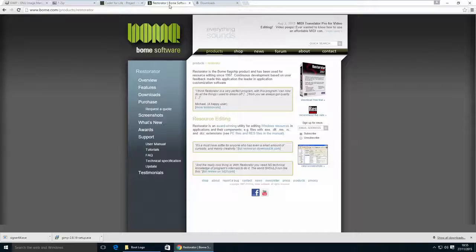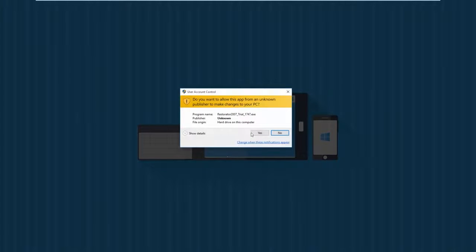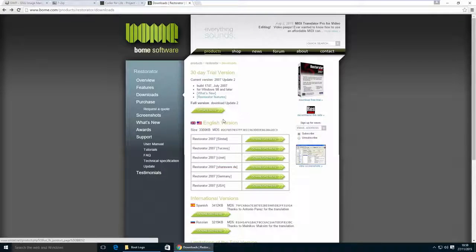And the last tool we'll need is a program called Restorator. Now this program isn't freeware, but you can download a trial version which will work just fine for what we're doing here. So we're going to click on downloads on the left hand side. I'm going to download the 30-day trial version, and under the English version, I'm going to download from USA. So I'm going to install this application here. We're going to untick the view readme and finish.